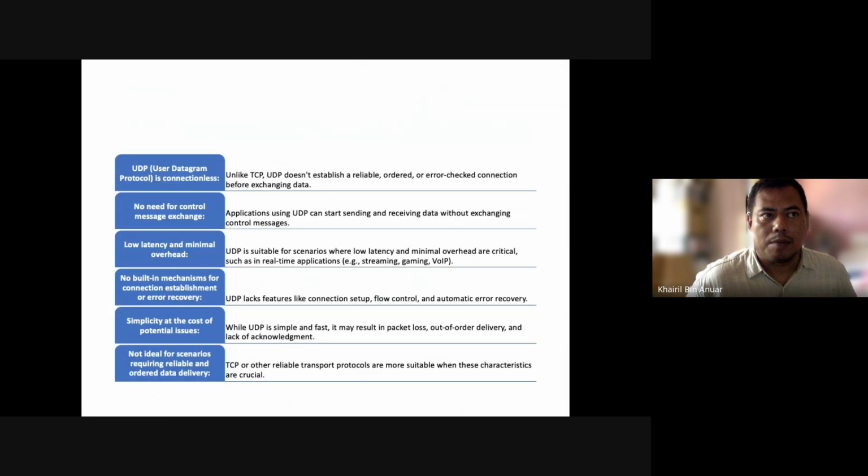But you can further explain. It's connectionless. No need to have control messages. You can directly send the data. It's low latency with minimal overhead. There's no built-in mechanism for connection establishment or error recovery. As mentioned just now, it doesn't need to identify whether the packet was received with error or not. And it is simplicity at the cost of potential issues.